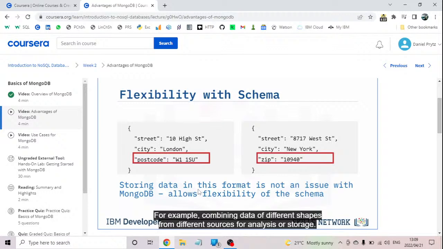Let's continue. Alright, so I think we've covered a few benefits. We have one more benefit. Alright, let's continue.